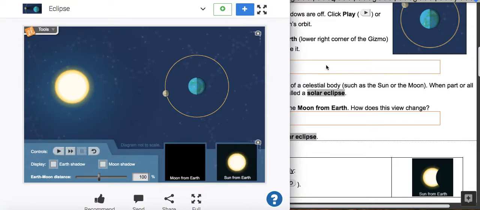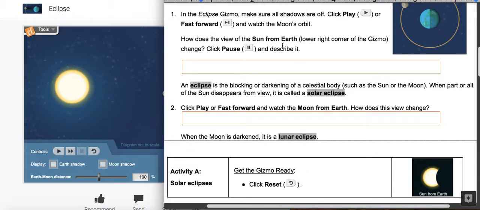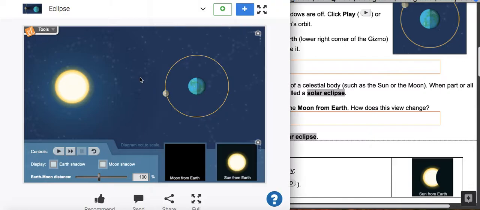I'm going to pause here. How does the view of the sun, the lower right corner of the gizmo, this one right here, the sun from Earth, change? Click pause and describe it. So I'm going to play here. We're going to watch this. Looks like it's about the same, except for, wait for it, when the moon is in front of the sun.